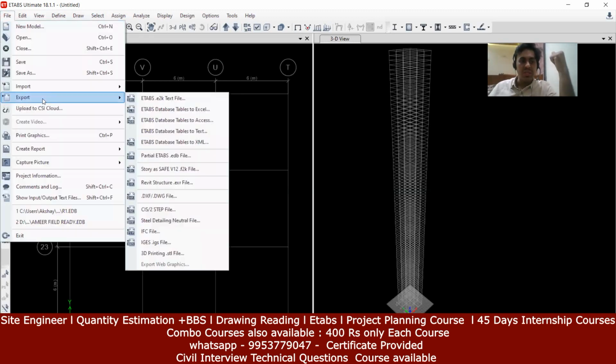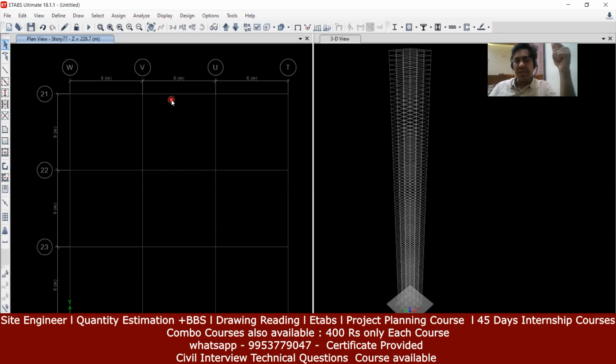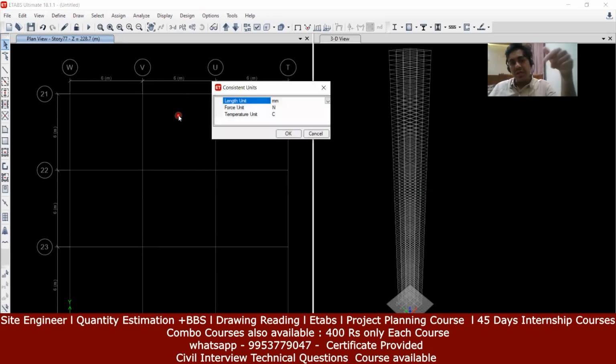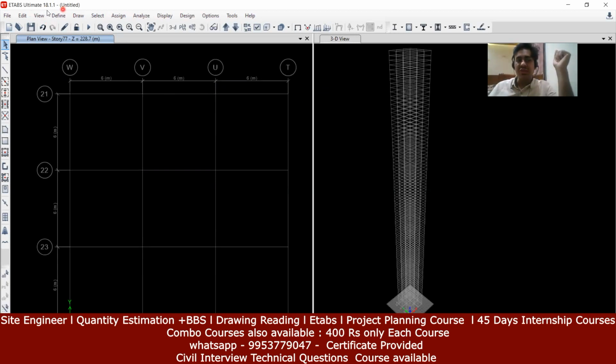I have to go to Export. You can see a file here, ETABS .e2k text file. I have to send this file to that guy so that it will get converted and open up in his ETABS software of that 2015 version. So that is the importance of that particular option called E2K file. Usually we use the E2K file when there is a change in the version of the software.